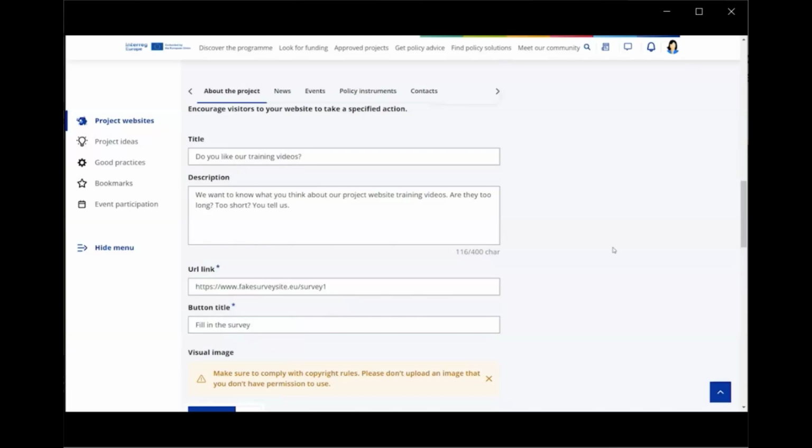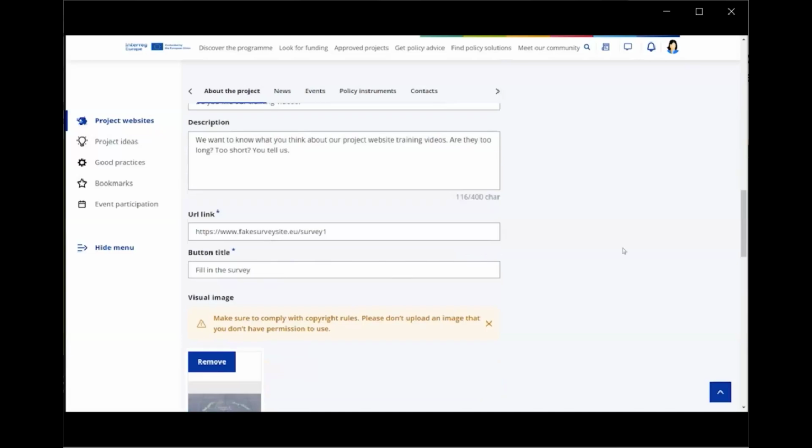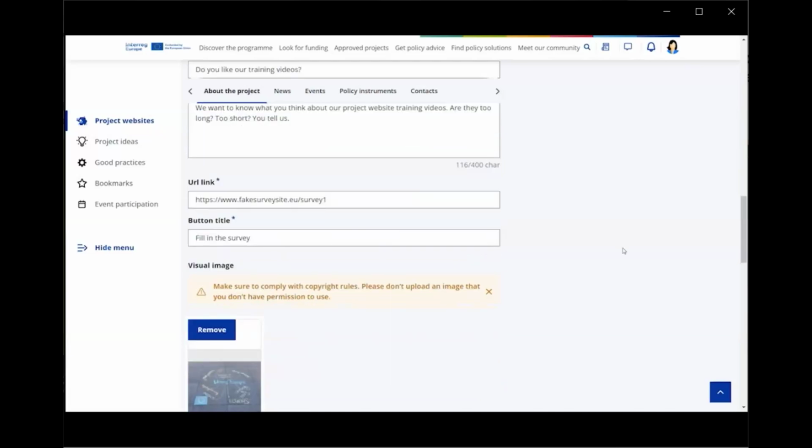Are they too long? Too short? You tell us. Next, insert a link to the content you want to promote and write your call to action in a box below. My call to action is "fill in the survey." This will appear as a blue button and will really encourage people to click.